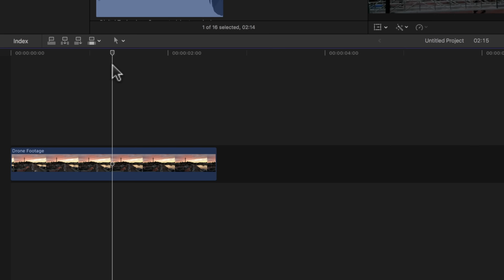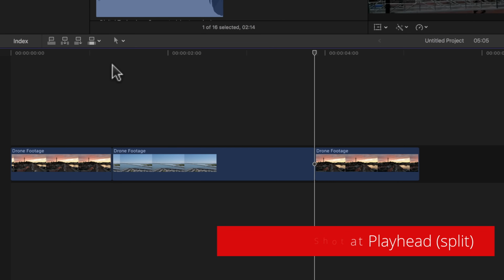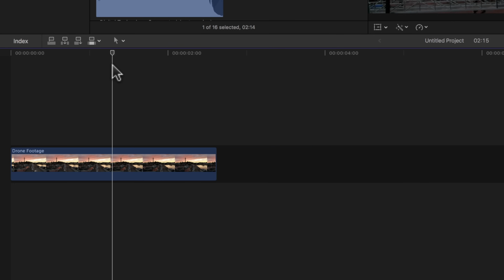Okay, so the second important key that we're talking about, we already talked about E, which brings it to the end. The next key is the W key. And what that will do is it's going to basically split this clip apart and insert it. Okay, starting to see why I never ever use that feature. So at this point, I'm going to undo. If you didn't know that, undo is Command Z. You should know that by now.